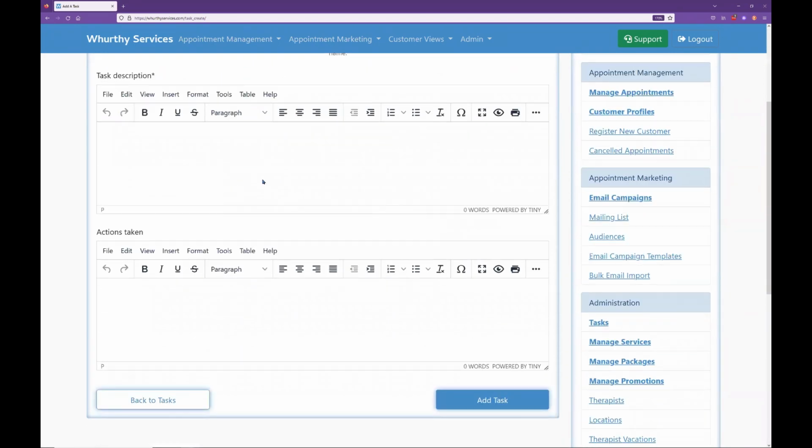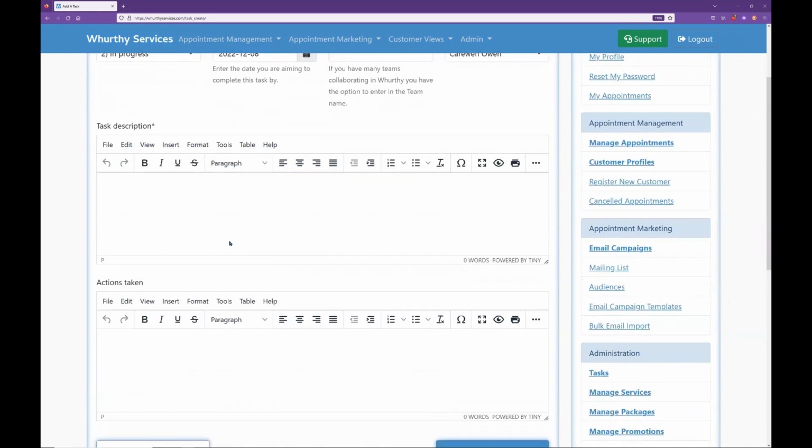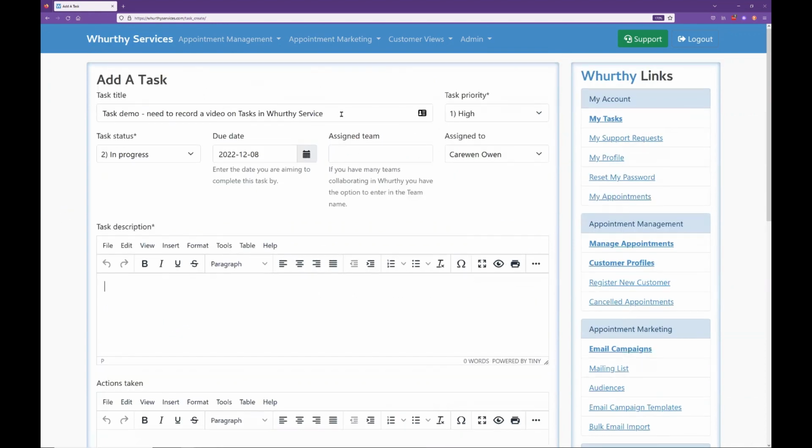And the final two fields here, we've got two big text fields. The first one is task description and the second one is actions taken. Now you'll notice this task description has a little asterisk by it. This means it's mandatory. That means you do have to enter some information into the task description field. And so the basic idea is this might be more detailed. So what I might do is pull that out here, task video demo, and then I can drop that text in there.